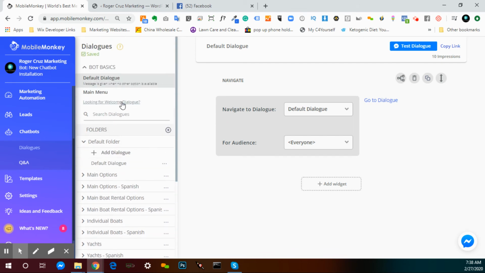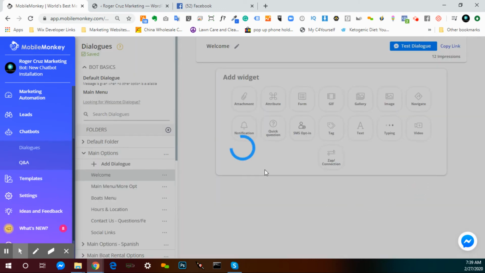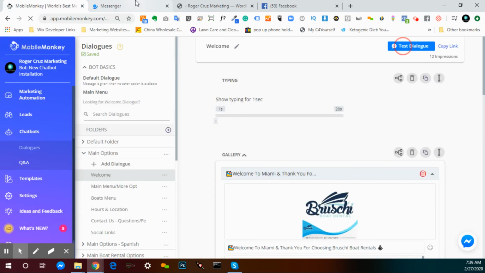Perfect. Where it says looking for welcome message, let's go ahead and click that. It says welcome. Go ahead and test it all out. And then from here, just test it and make sure it works. We've already done this on this particular bot, but there are known issues when having a large bot getting transferred over. We've already tested this and tested it after a transfer, and it worked just fine.